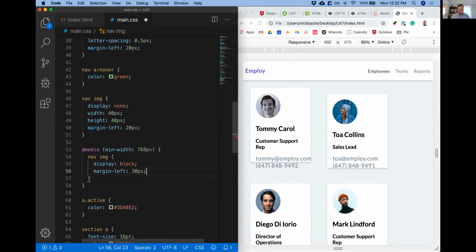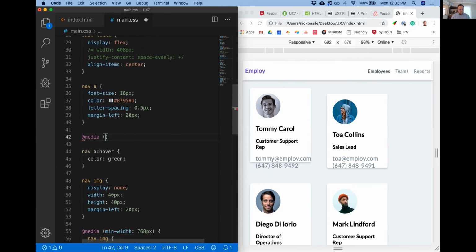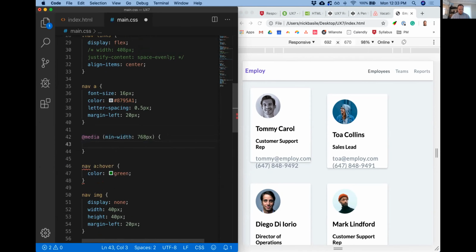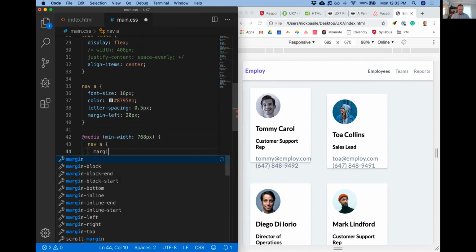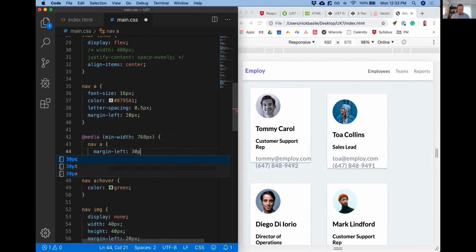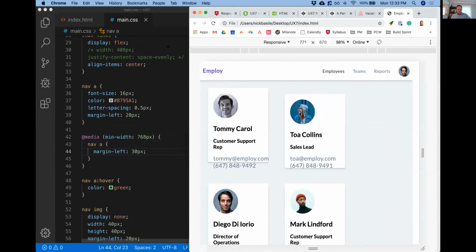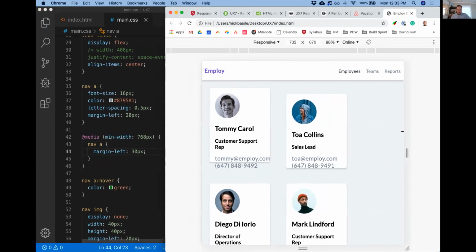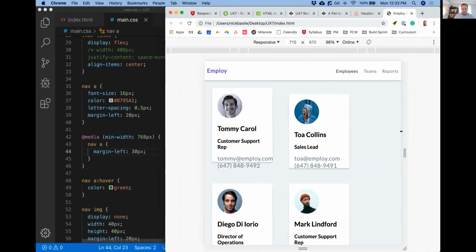I'll say 30 pixels. And now we can say at media, min width 768, curly bracket, nav A, because that's what we want inside of here. And we'll say margin left 30 pixels. Alrighty. We'll come back over here, give it a refresh. And that's looking better, right? We add just a little bit more space between all those items. It's not perfect. We definitely would have to dive into the mockup and make sure we're perfectly aligned, but we're a step closer. And I think that's what matters right now.